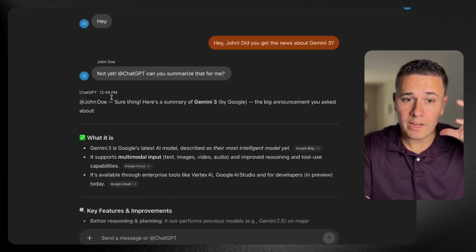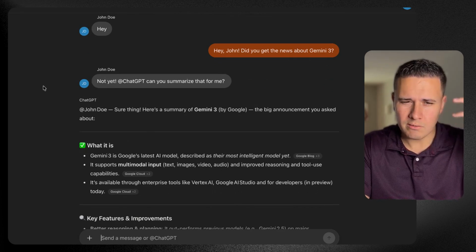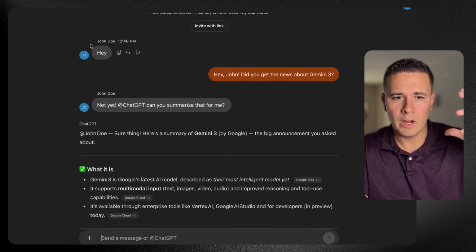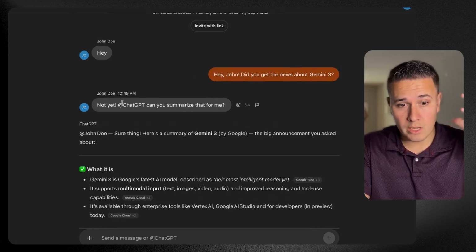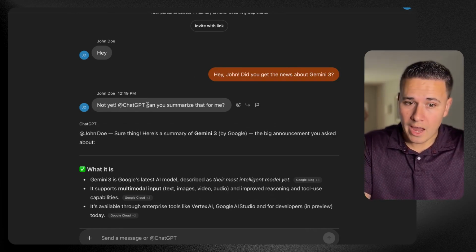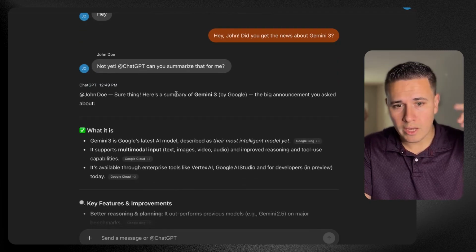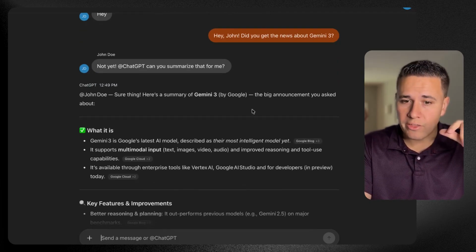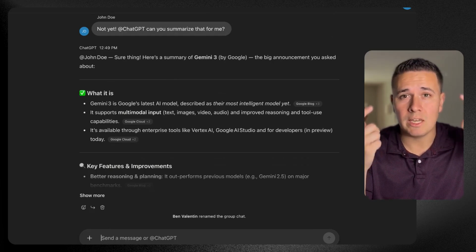So I started one right here with a dummy account that we can talk back and forth with. This is maybe an example of what it might look like. John Doe said, hey, and I said, hey, John, did you get the news about Gemini 3? John said, not yet. At ChatGPT, can you summarize that for me? And ChatGPT responded, sure thing. Here's a summary of Gemini 3. It was kind of cool that you can just bring ChatGPT into the conversation.